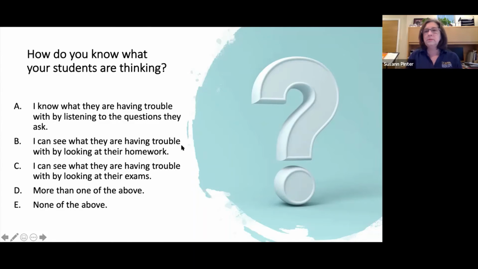Okay, maybe we do not have a lot of teachers here. So the bottom line is, for me, I knew what my students were not getting by looking at their homework, by looking at their exams, and by listening to their questions. And of course, we want to then be able to remedy the problem.